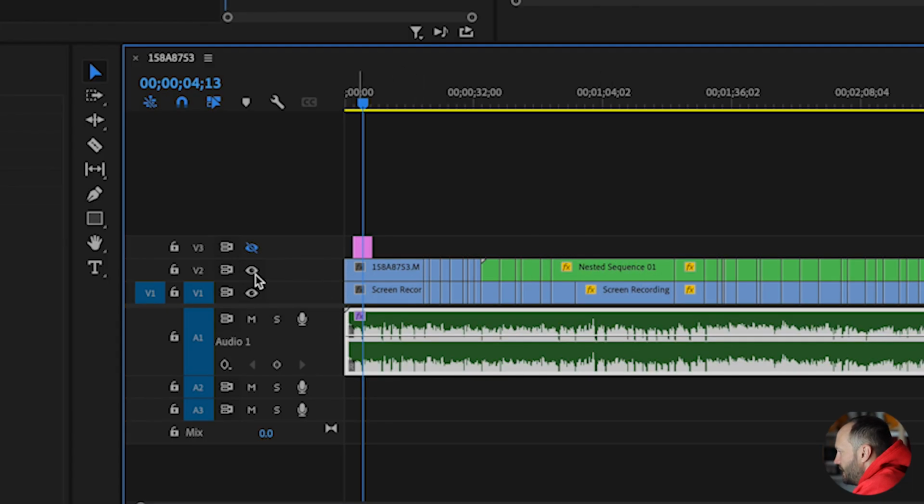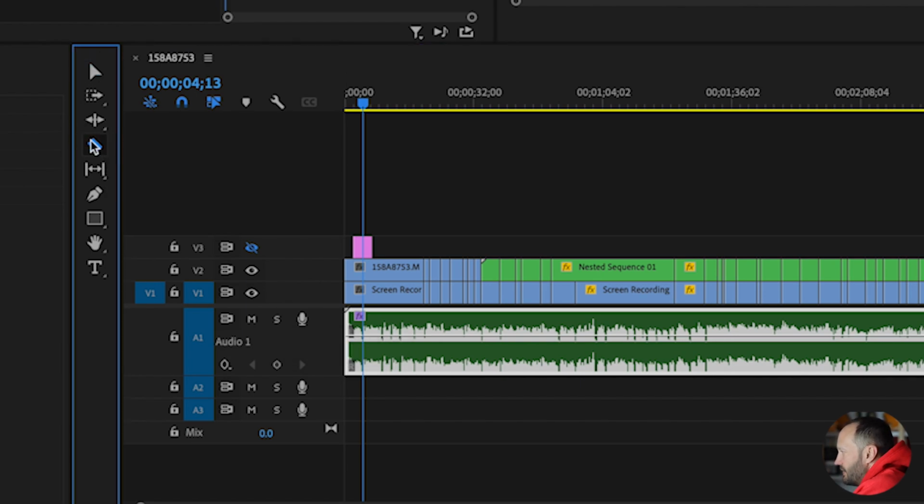Do you want to hide the layer? Do you want to show the layer? Do voiceover record? Do you want to mute it? And then you have the razor tool.